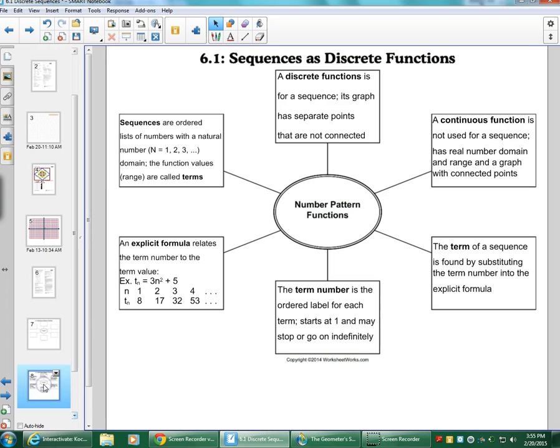And going down to the summary of these key terms, most of them have come out in my lesson, just starting from the word sequence, ordered lists of numbers with natural number domain. The function values, the range, are called terms. We looked at a discrete function, and a discrete function is basically what we would use to model a sequence. Its graph has separate points that are not connected. Continuous functions, on the other hand, we don't use for a sequence because they often have real number domain and range values which can take on more than just whole values, and their graphs can be connected with points.